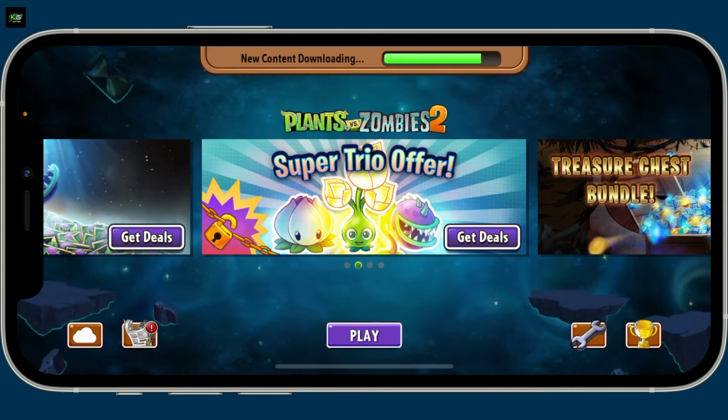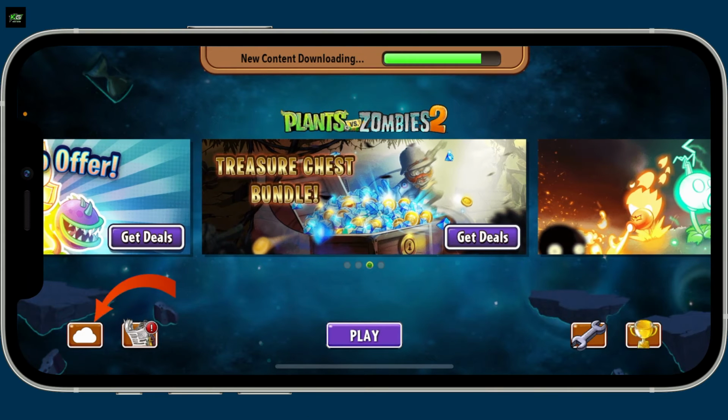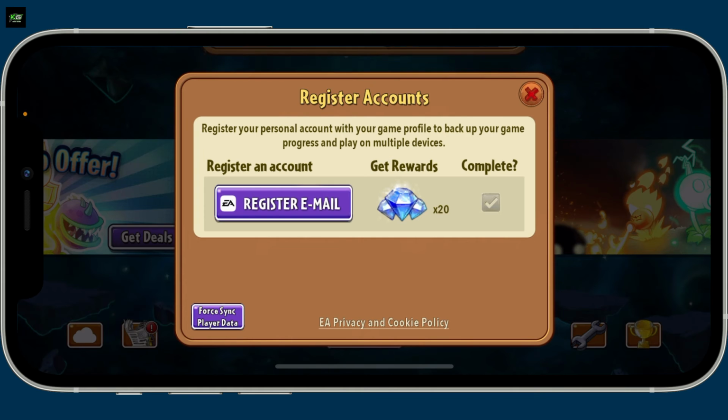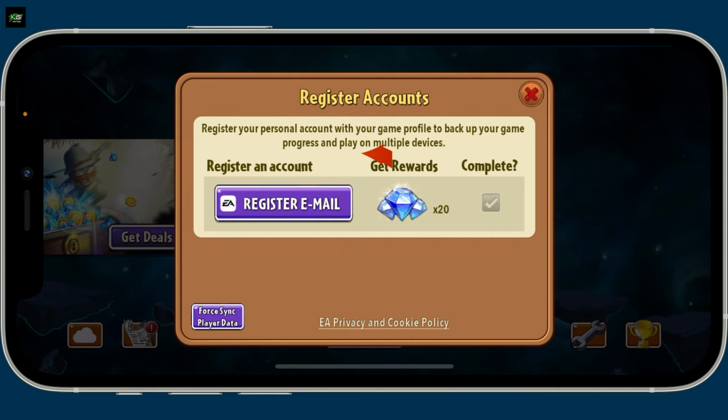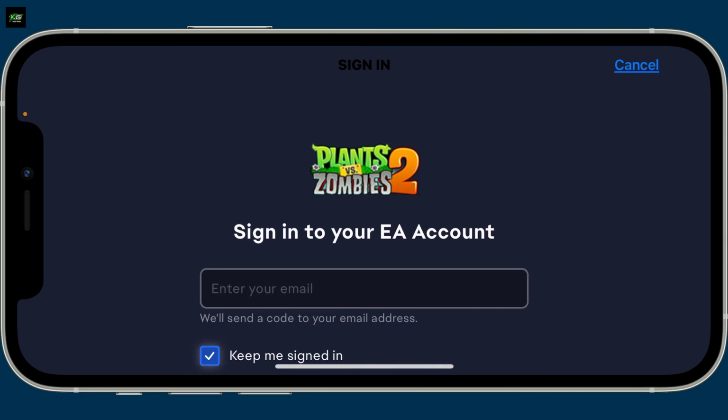Once you end up in the main screen, tap on the cloud icon at the bottom left corner. Now here you will be able to see your registered accounts. To log in with EA, go and tap on register email button, this one over here, and this will take you to sign into your EA accounts tab.